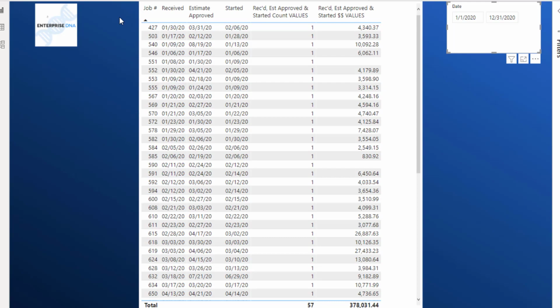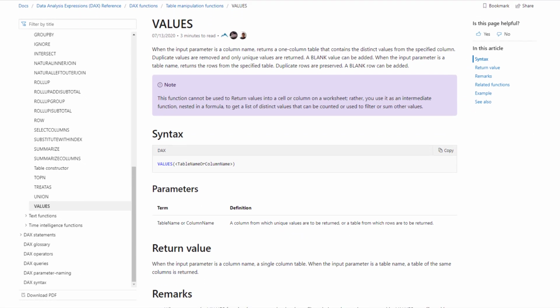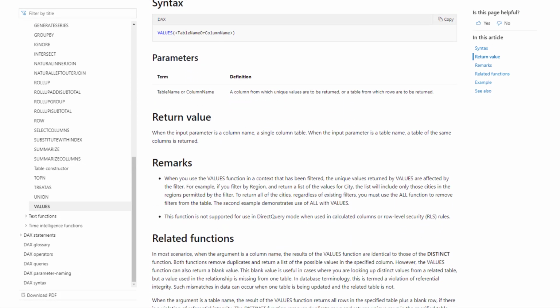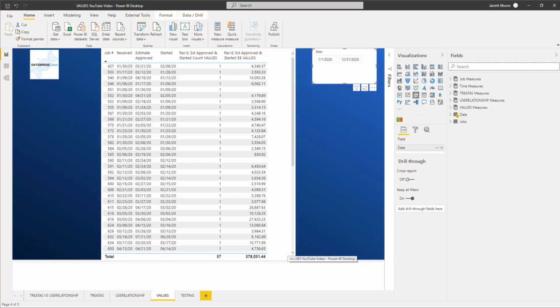But before I do that, I want to take you over to the web and have a look at the Microsoft documentation on the VALUES function. Just like always, I'll include a link to this in the description below. As we scroll down, the main thing I want to point out is the example at the bottom. Here's an example where we count rows, and we only want to count rows of the values of the Internet Sales US dollars table for this sales order number. This gives you a little example of what this is. Once again, the link will be below. Let's head back over to Power BI Desktop.